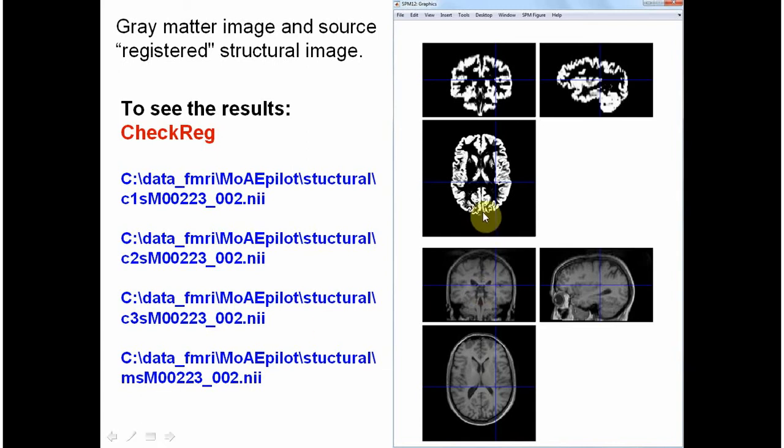Here in the picture you can see an example of the gray matter segment image. And there will be a bias corrected structural image. Using the function checkReg, we will be able to compare all of them and to see if the segmentation worked well.